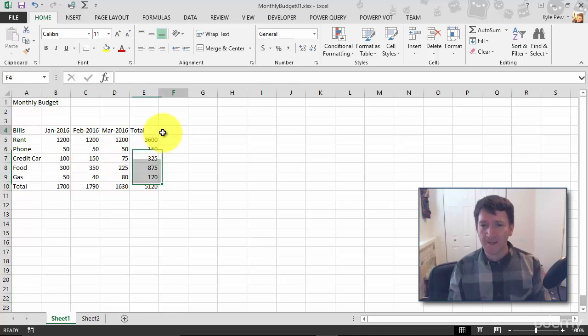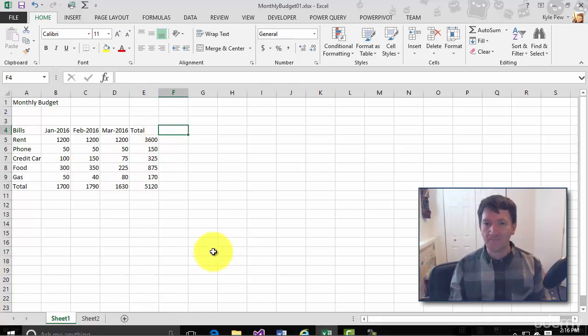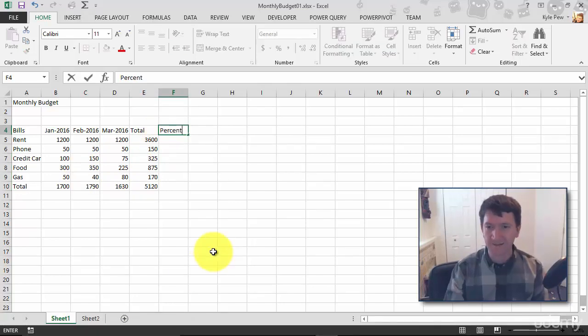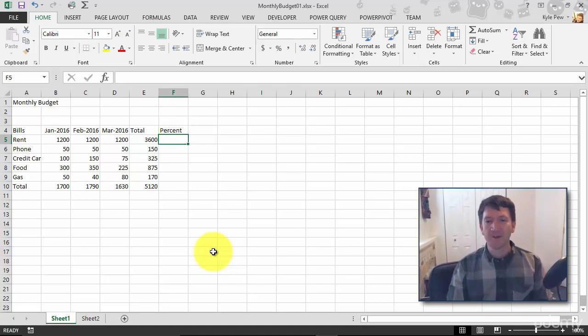Take a look. I'm going to build an additional column here. We'll do a percent. I'm going to hit my enter key. So now I want to know what percentage each bill, their total is, like rent, we spent $3,600. What's the percentage of the total spend versus the total for phone? What was the total spend or the percentage of spend there?